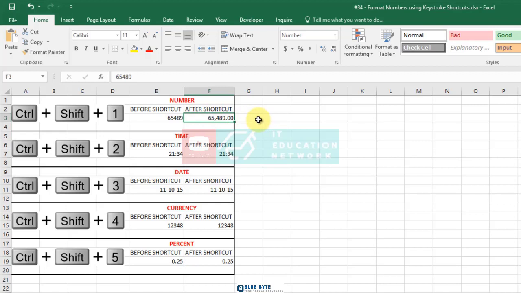It converted to a number. Continue with cell F7 and press Control plus Shift plus 2. It formatted the time to a 12-hour format.